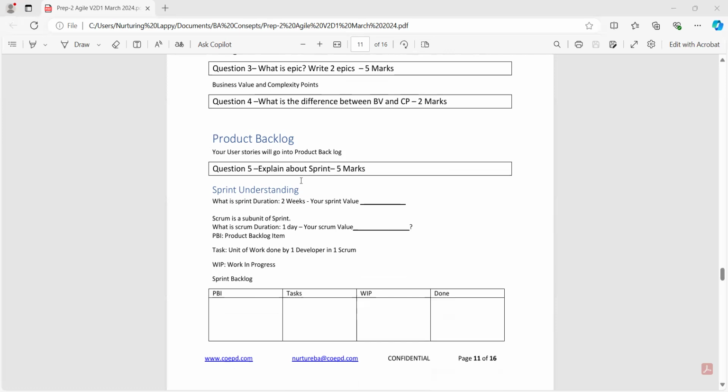So you need to explain that sprint here. First of all, understand the sprint. What is the sprint duration? It could be 2 weeks, or maybe 3 weeks, or maybe 4 weeks, based on what they discussed from the beginning. The sprint duration is 2 weeks. Your sprint value also you need to give here.